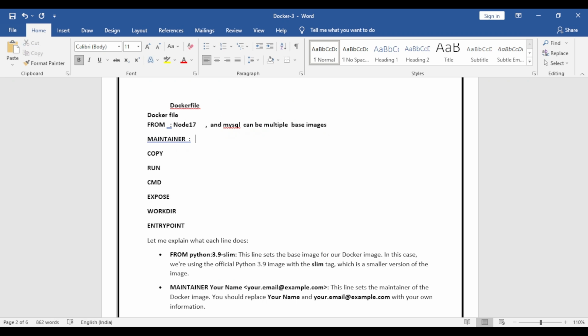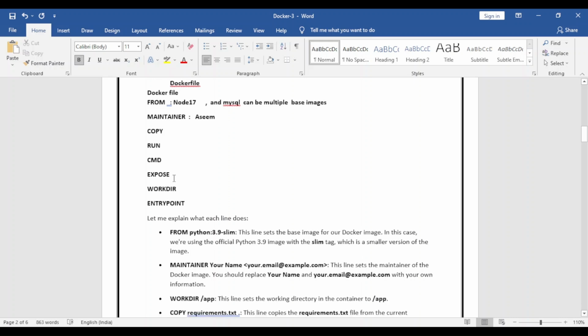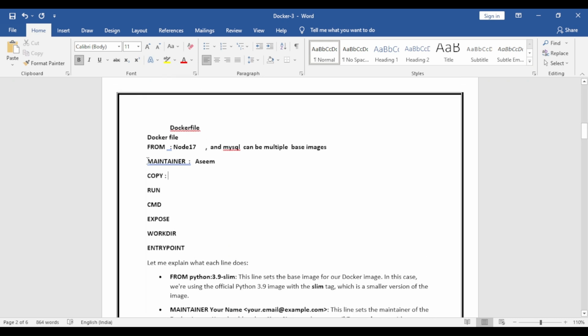I can mention Asim, right? I am Asim, and I can specify my email address also. This doesn't play any role in creating the Docker image or Docker container. It's just for reference.